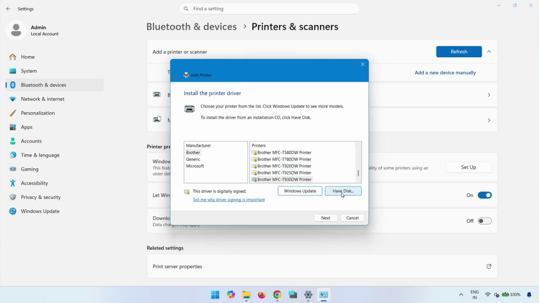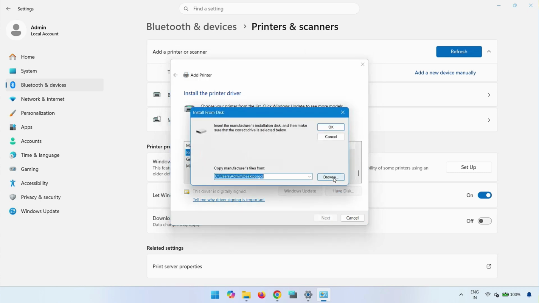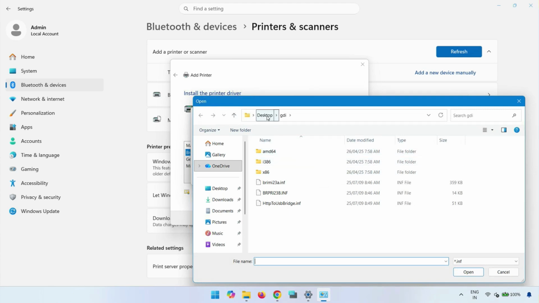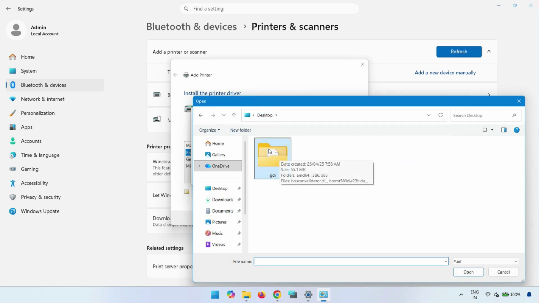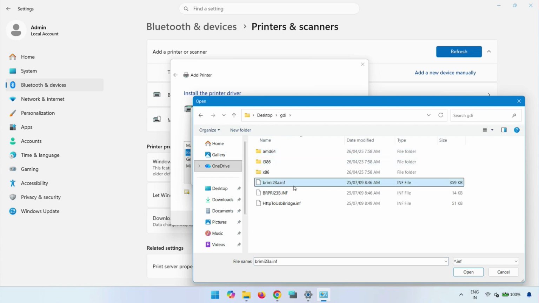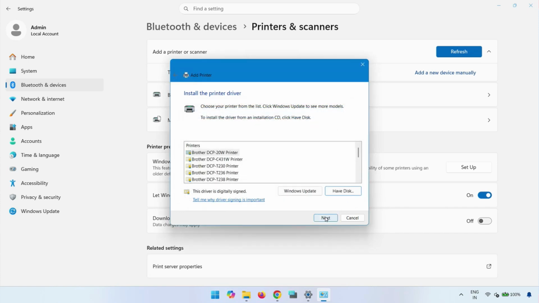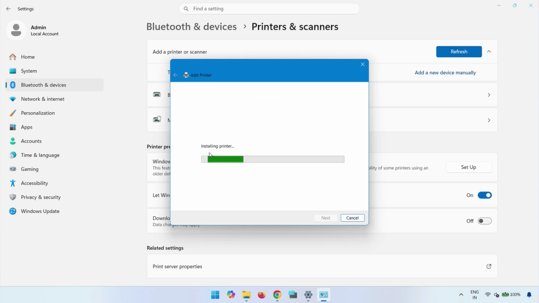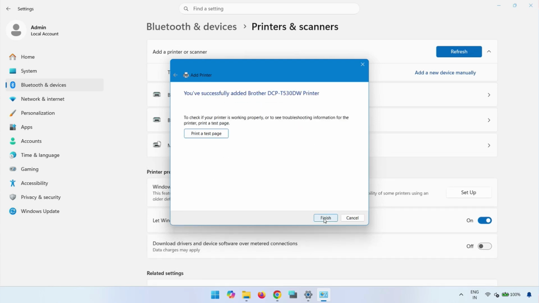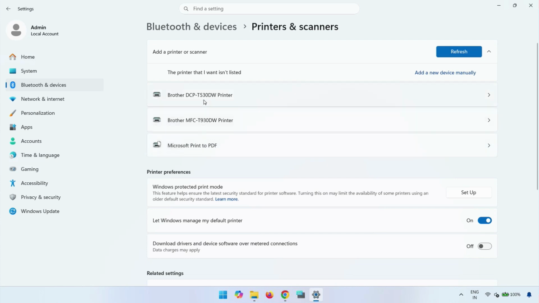Then click on Have Disk, then Browse. This is the file which was extracted earlier. Open it and select the INF file, then click Open, then click OK, then Next. Then select your printer, T530, this one, and then Next, and install the printer, then Next and Finish. After that you can see this is the printer.